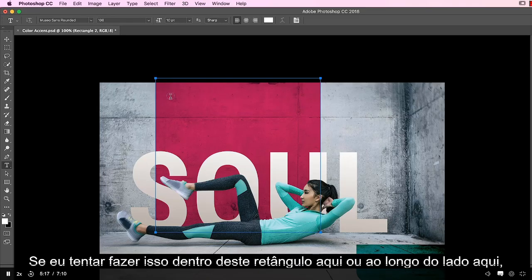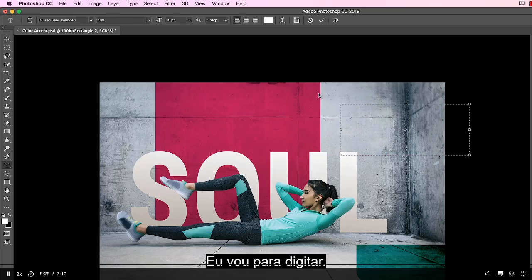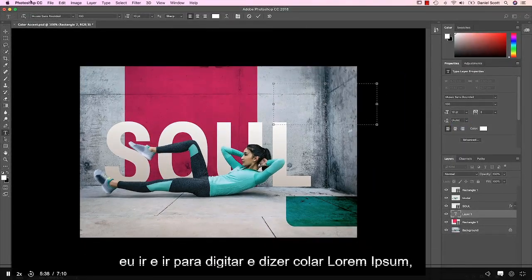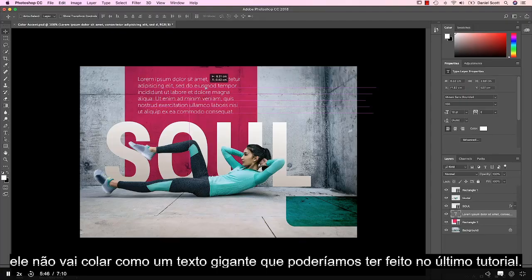If I try and do it inside this rectangle here or along the side here, I can get into trouble by linking the two together. So I'm just going to drag my text box out over here. I'm going to go to type, and before you go and fill with Lorem Ipsum, you can pick a font size that's more appropriate. Mine's at 10 point. Let's set it to auto, so that when I go to type and paste Lorem Ipsum, it just places all the text. It's not going to paste like giant text that we might have done in the last tutorial. Cool, so that's going to be my bit of text.